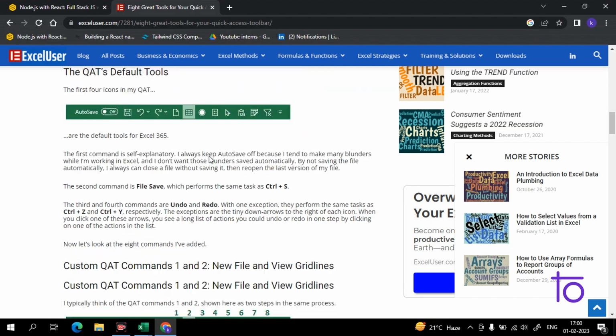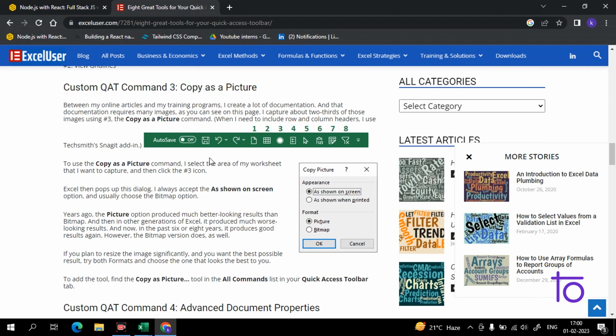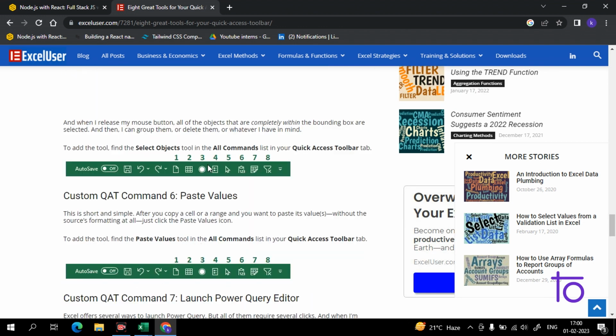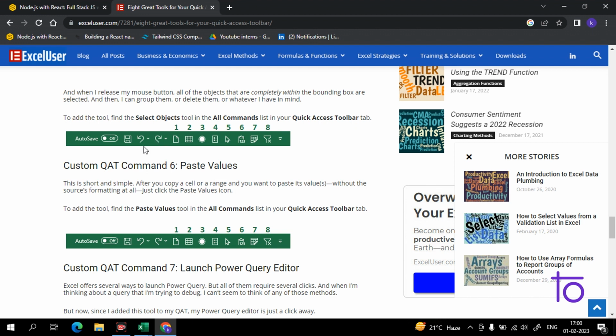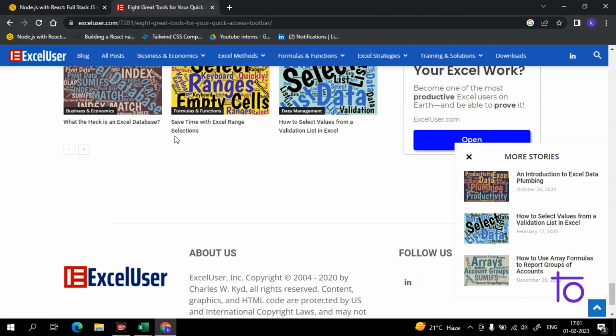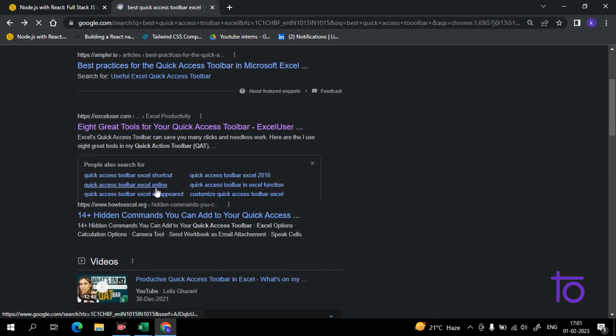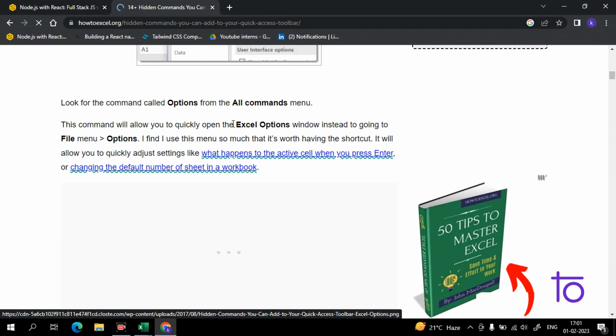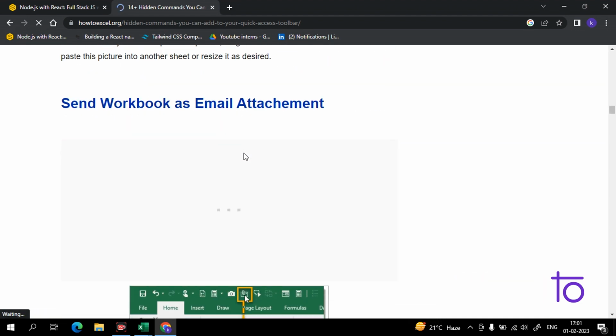I have covered everything, guys, so there is no worry, no issue. It is showing me save, undo, redo, copy, paste values. Okay, fine. There are different options. 14 plus hidden commands you can add to your quick access toolbar. That's great. I hope you understand this video and everything is very clear.